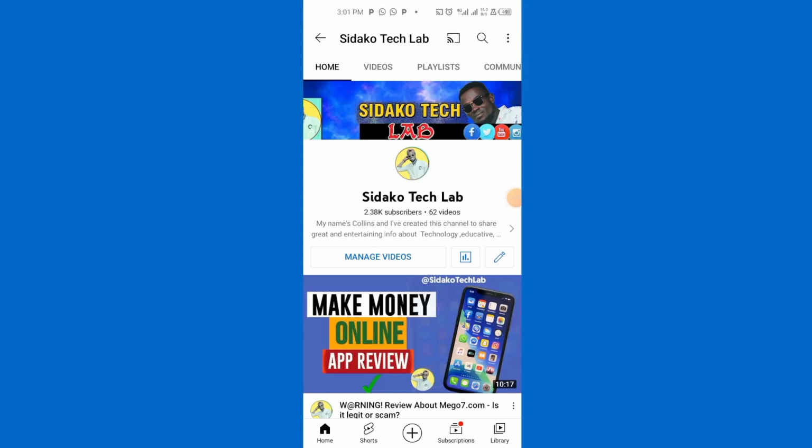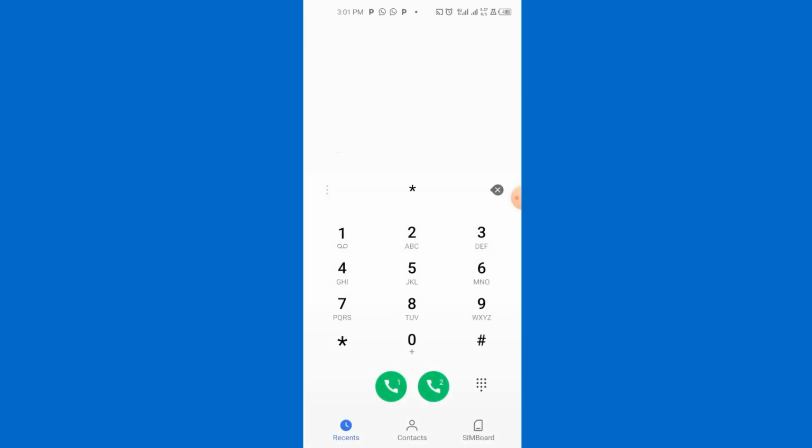Alright, so we all know the general USSD code used in buying data for MTN users in Ghana is *138#, and that is the code. The code that we have been using is *138#, but I'm going to show you a way you'll be able to buy bundles which are very affordable as an MTN user.